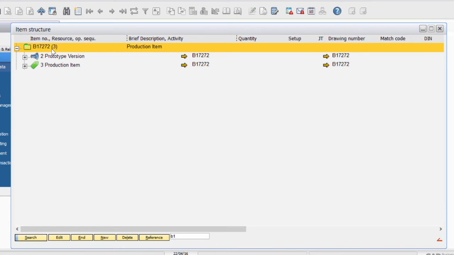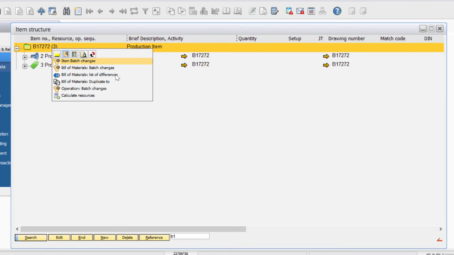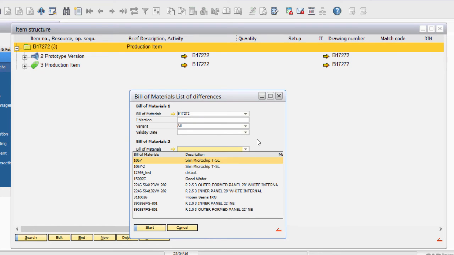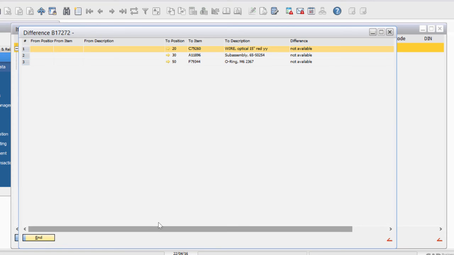Another interesting feature is by clicking here with the right button again, we see at the top a few additional options. If I click on the second one, we can also see, for example, the bill of material list of differences. If I click here, then I can select, let's say, our same item here. But I would like to compare version 2 with version 3. And then I click here to start. And then the system shows where the differences are, of course, because the subassembly is not here, or one or the other item as well.